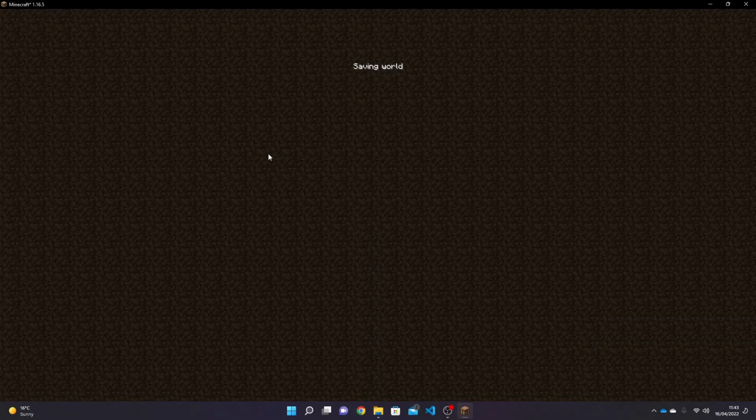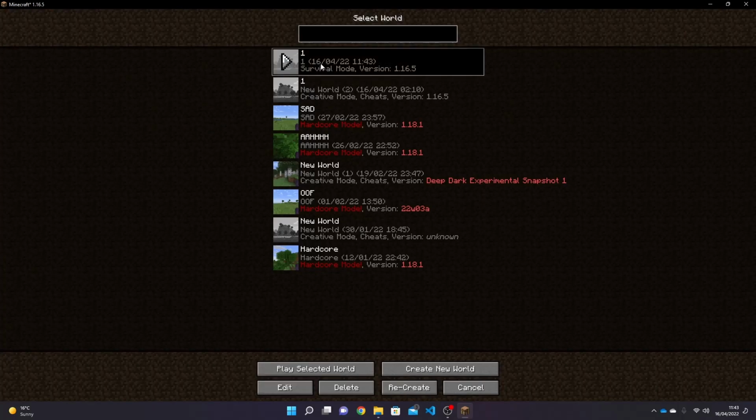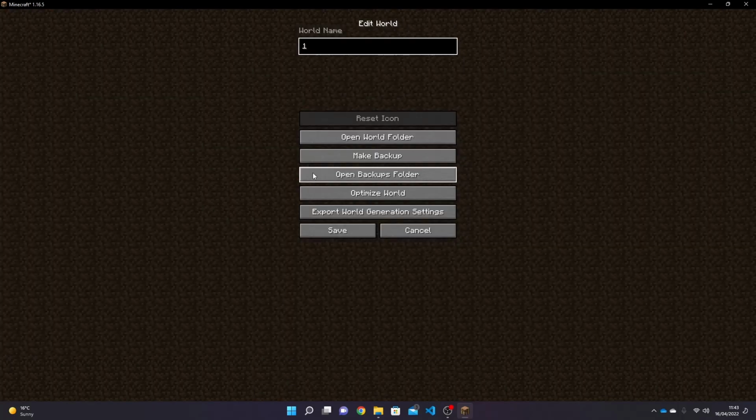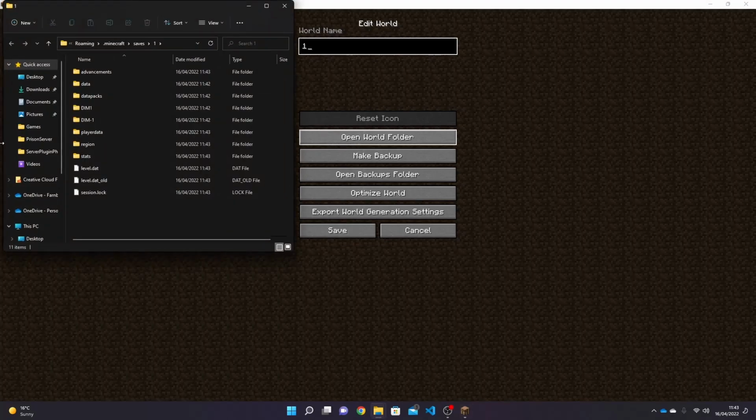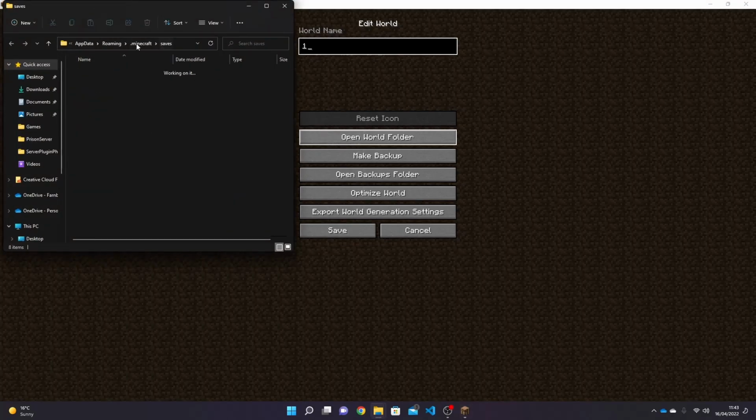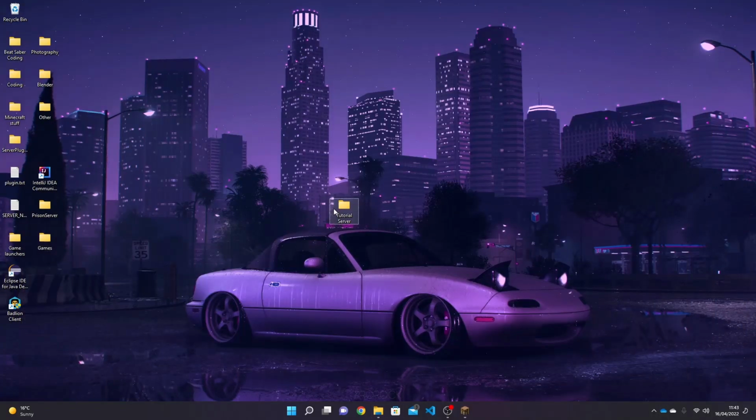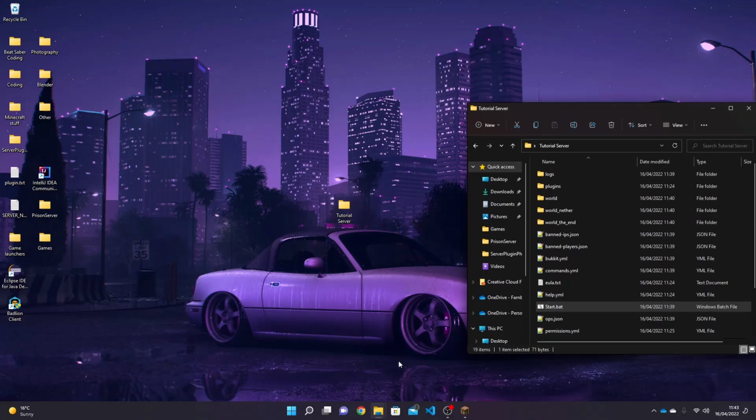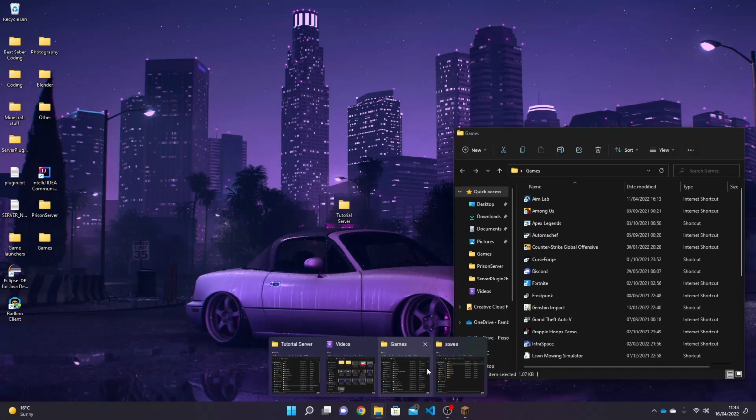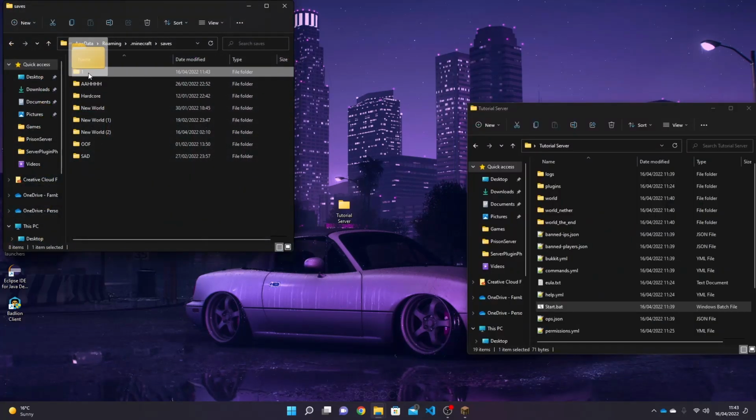You want to go back, save, and exit, go back, click on this, edit, and then you want to press open world folder. This will open the world. You want to locate your tutorial server, have that open on one side, and then open your save folder with the folder here.